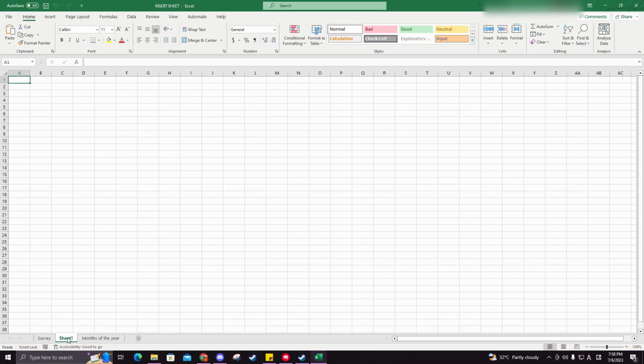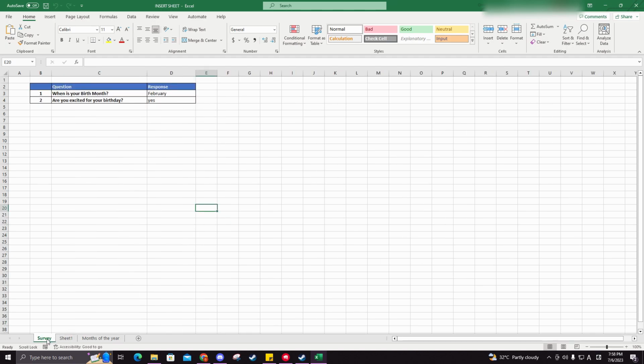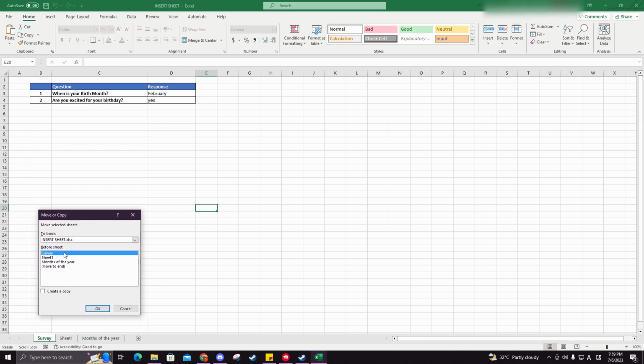Now, you can easily rename this by double-clicking on it and highlighting the words and typing a new name, or if ever you want to duplicate a sheet, all you have to do is right-click an existing sheet, click on the Move or Copy, and press Move to End.